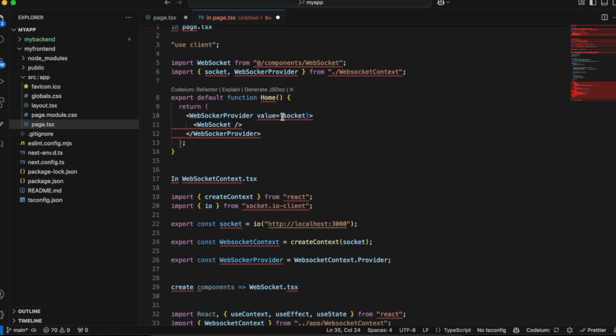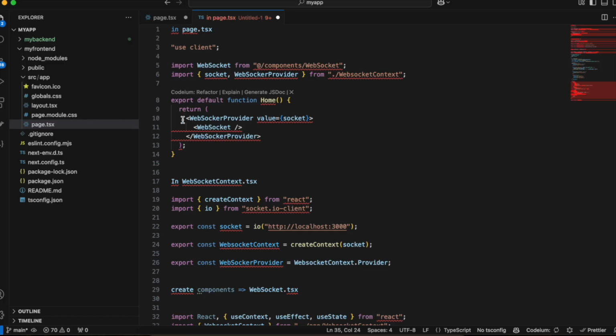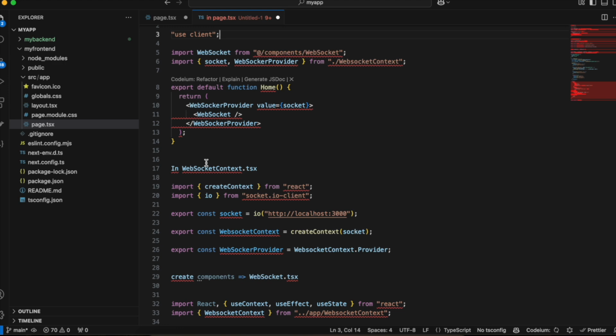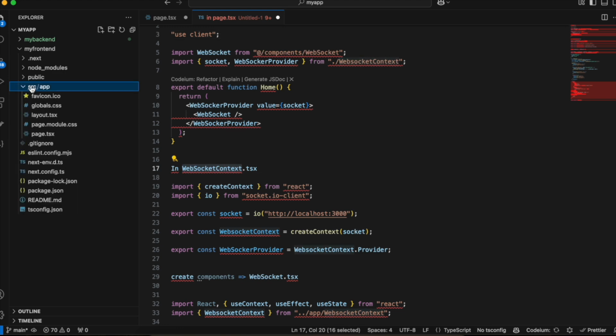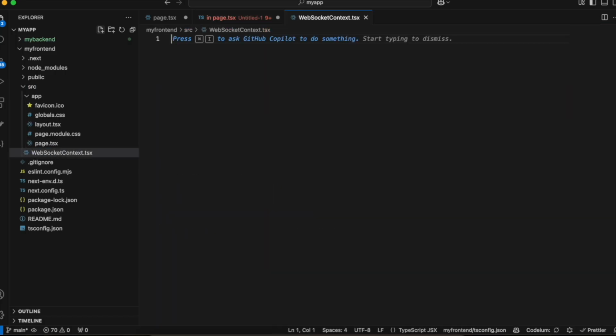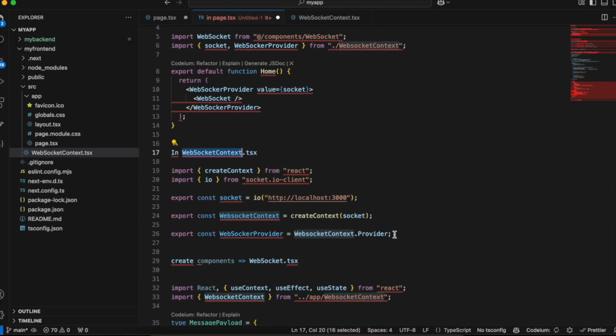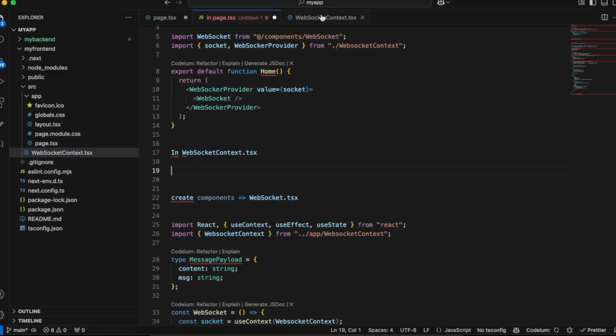Now we'll have to write some code. Firstly, we'll create a context. So here I will go to the src folder and create one file called websocket-context.tsx. Okay, and I'll just paste some code over here.